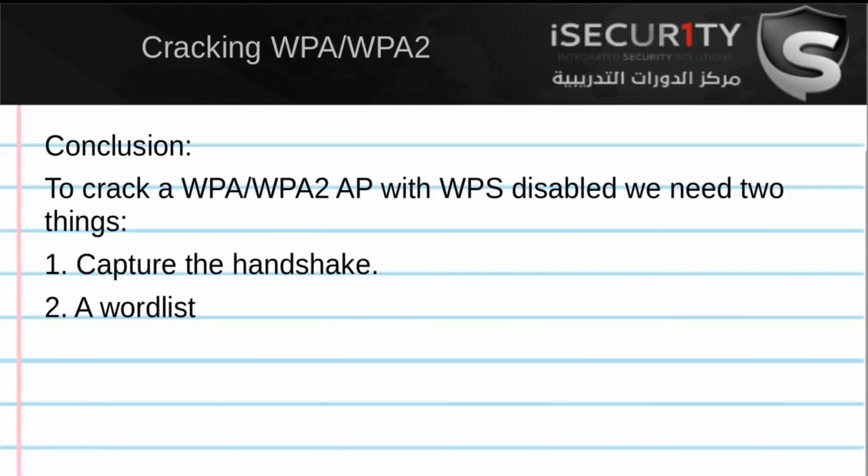Okay, now that we've captured the handshake, all we need to do to crack the WPA key is to create a word list. A word list is just a list of words that AirCrackNG is going to go through and try each one of these words against the handshake until it successfully determines the WPA key. So the better your word list is, the more your chances are of cracking the WPA key. If the password wasn't there in your word list file, you will not be able to determine the WPA key.